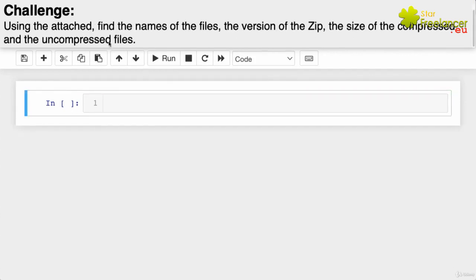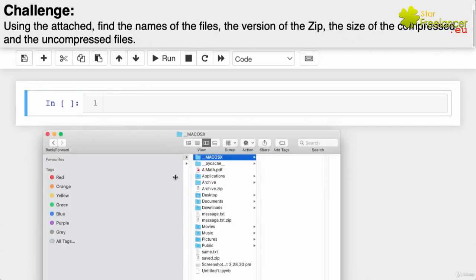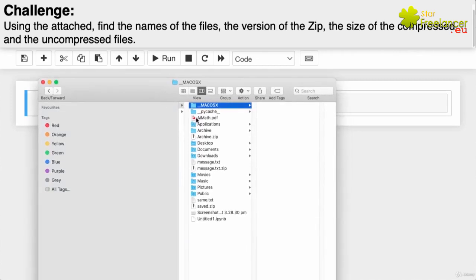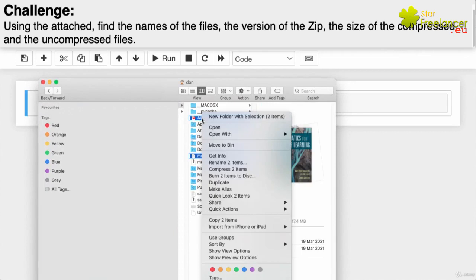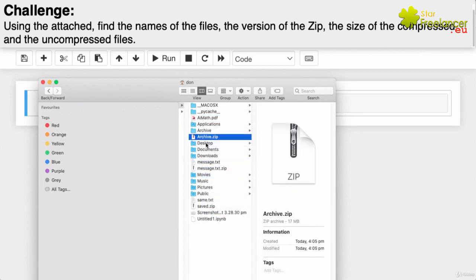Using the attached file, find the names of the files, the version of the zip, and the size of the compressed and the uncompressed file. So what are we saying here? We're going to first zip it together so that you see what we are talking about. Now I'm going to take this and this and put them inside the zip. Let's compress. So we have this. We're going to use this for the two files inside the zip. We want to know the name, the version of the zip we are using, and the size of the compressed and the uncompressed.